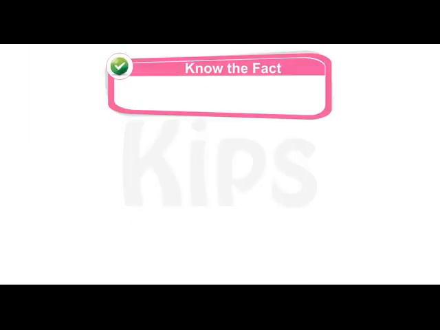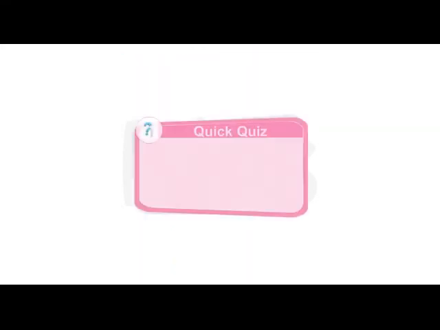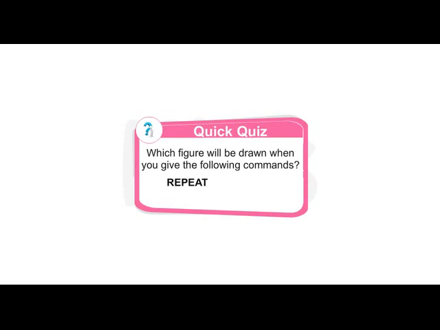Students, know the fact that we can write a procedure in two ways, using the input box or using the editor window. Okay students, can you tell me which figure will be drawn when you give the following commands? Repeat 180 bracket open FD1 RT1 bracket close. Repeat 180 bracket open FD1 LT1 bracket close.